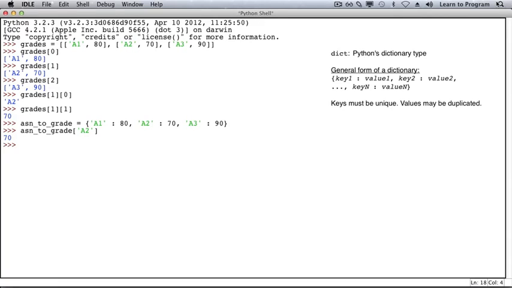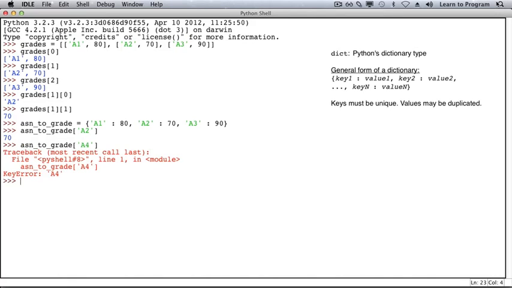If we try to access a list at an index that does not exist, an error occurs. And the same is true for dictionaries. If we try to access a dictionary using a key that does not exist, then a KeyError occurs. The key A4 is not present in the dictionary that assignment_to_grade refers to.